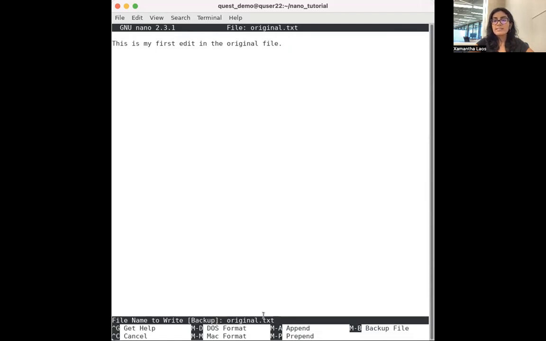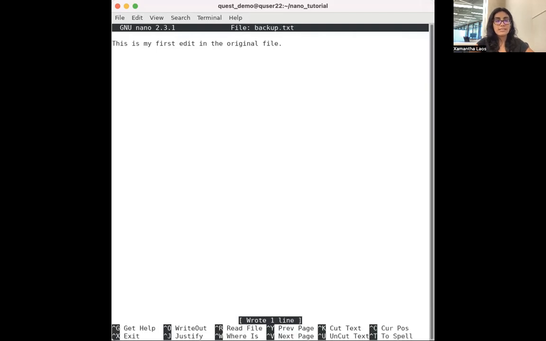Now Nano is asking us if we want the backup file to also be called original. In this case, I don't want the file to be called original, so I will just change the name to backup to avoid any confusions. And then I select enter. Now Nano is asking me if I agree to save the file under a different name. I will select yes by typing Y. And that's it. Now let's exit this panel.